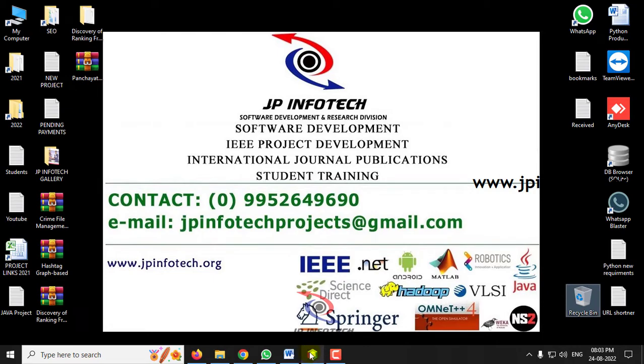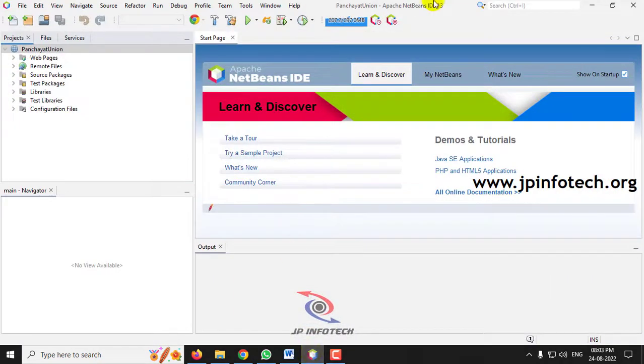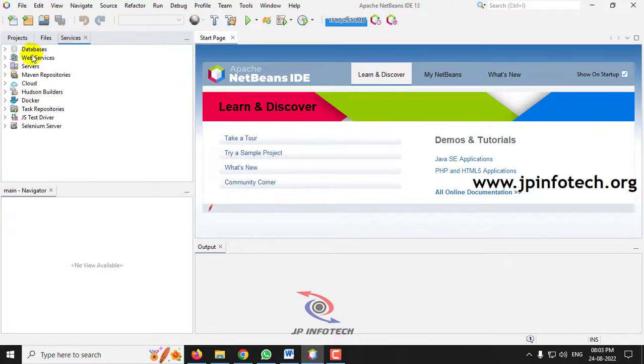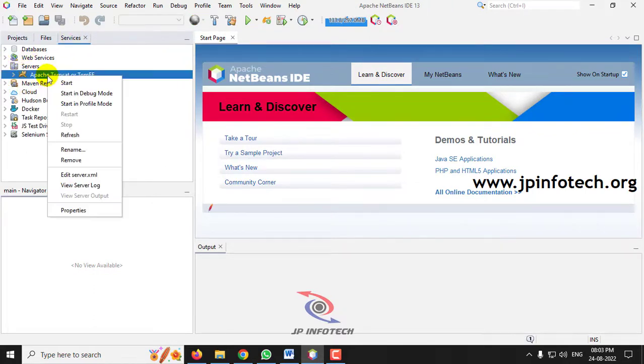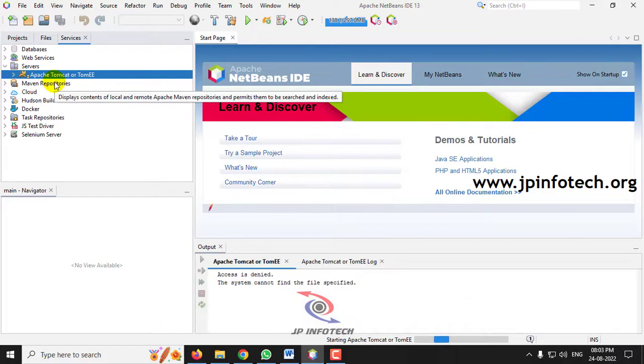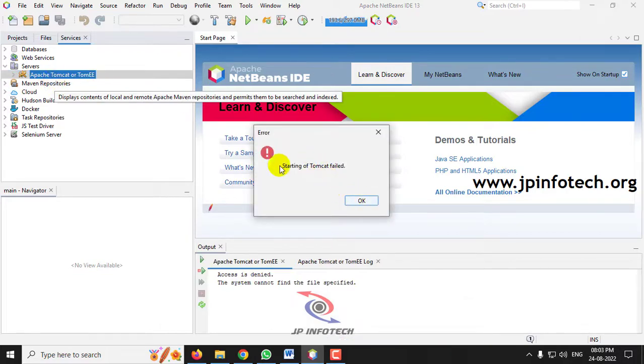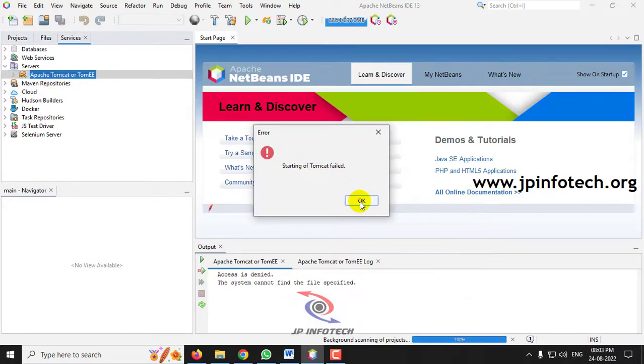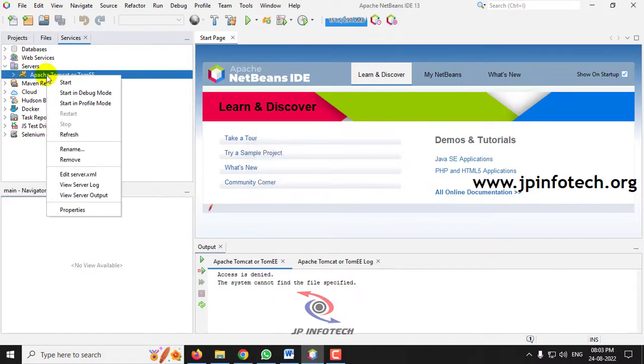Now come back to the Apache NetBeans IDE 13. Now you can see the project is completely loaded. First, start the Apache server. If it is already started, you can ignore this. In case you get a Tomcat starting failure, you can click it again and check it out.